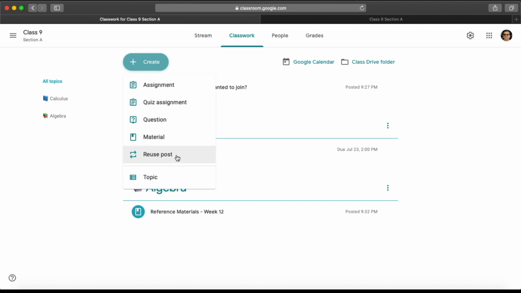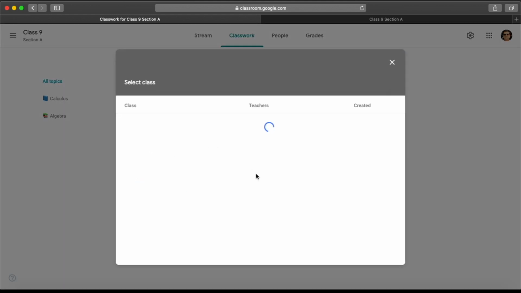Reuse post is something you can utilize for any of your existing post material, assignment, quiz assignment, and you can reuse it for a different class. This is a useful time saving tool you can use to save a lot of effort. So let me click on that and let's see what options we get. In the next pop-up, it will show you the available classes. Currently we are working on the class 9 section. In this particular class, you can see who the teachers are and when it was created.